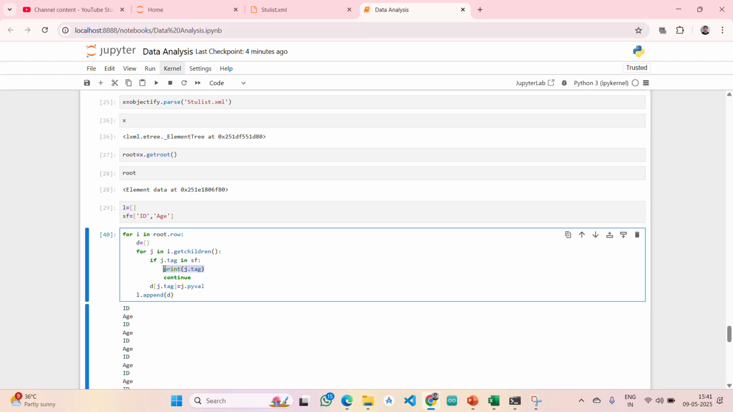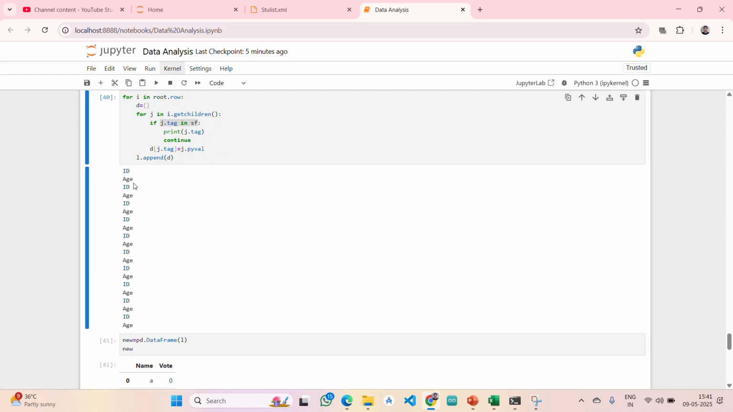So if that particular tag is present in skipping fields, then you are going to print it and say continue, because I do not want to add them either to the dictionary or to my final list L. So simply you give continue. The reason I have used the print statement here is that you can see it printing 10 times, because there are totally 10 records. Each record has ID and age, so totally 10 plus 10, that is 20, will be the count if you count.